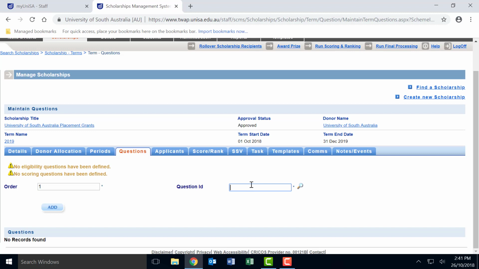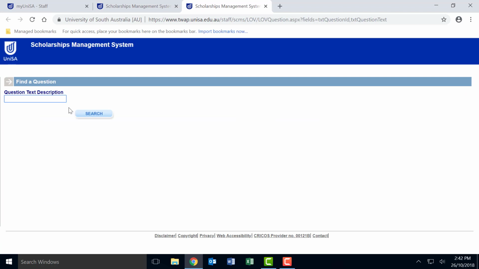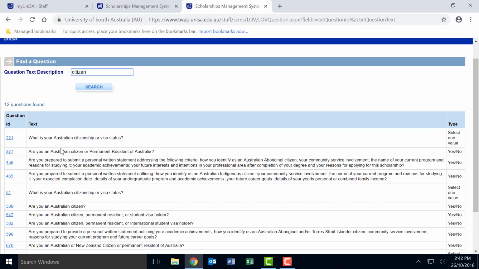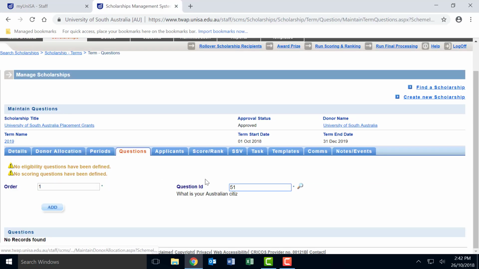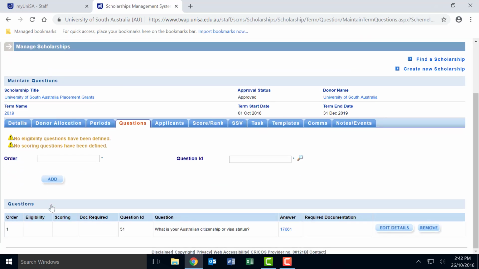To find an existing question, you can use a magnifying glass and search based on the description of the question. So, for example, if I want to use a citizenship question, I just type citizen. So there are 12 questions that came up, and I'll choose the one that I want, number 51. And I click add. Now the question is added.